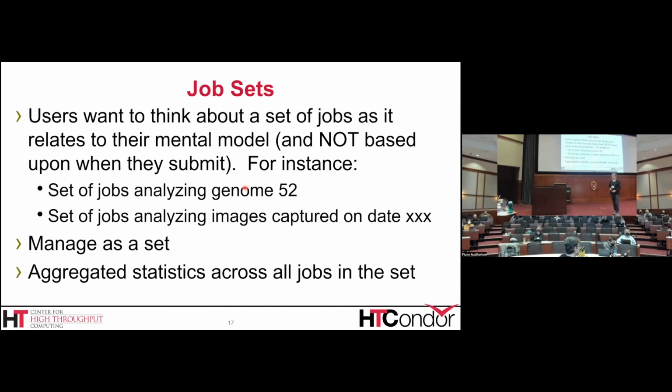Job sets. So you can submit many jobs in one condor_submit go, and you get what's called a cluster ID back. But users want to think about sets of jobs as it relates to their mental model and not just based on when they run condor_submit. So for instance, a set of jobs that are all analyzing a specific genome, or a set of jobs that are analyzing images captured on a certain date. And then users want to be able to manage these jobs as a set and also get aggregated statistics across all jobs in the set. What was the total job runtime of all these jobs in the set? What was the total amount of bytes transferred for all these jobs in the set?